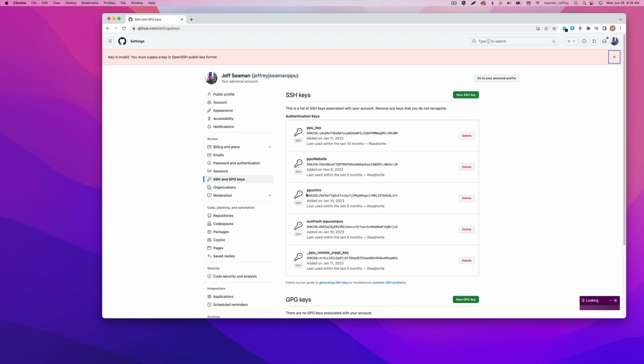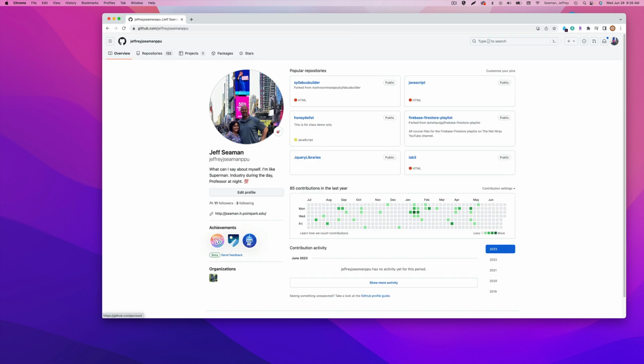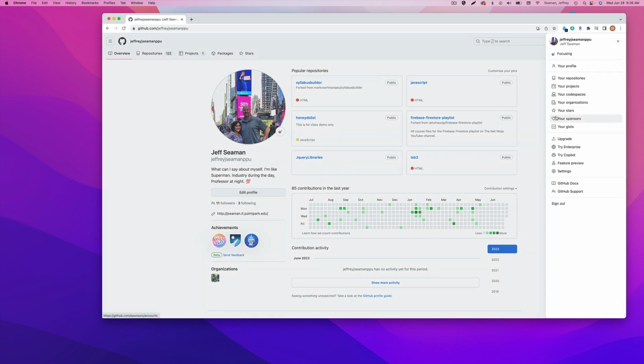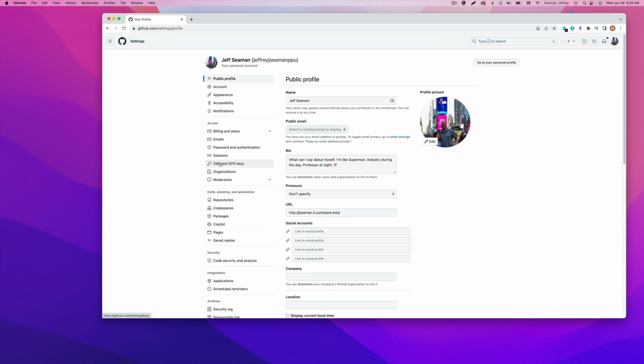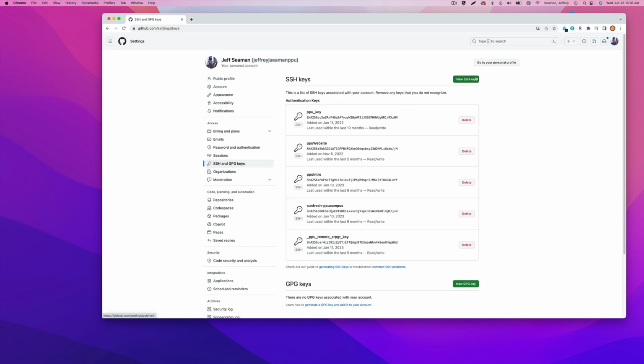Key is invalid. You must supply a key in OpenSSH format. This is probably because I've already created a key. Let's see if I did something different. Settings. Let's see, what did I do wrong? Settings, that's where I was at. I'm not sure what I meant by open key. New SSH keys, that's where I was at. Maybe I clicked on something else perhaps, but I don't think so.